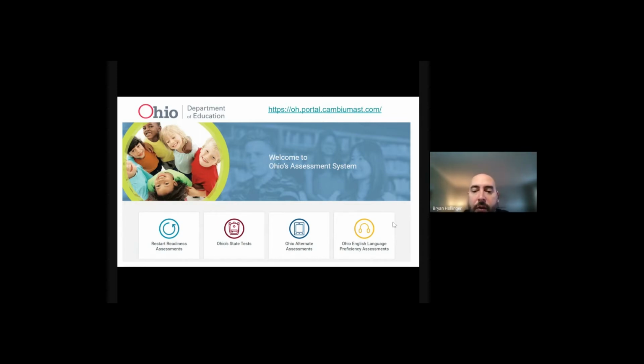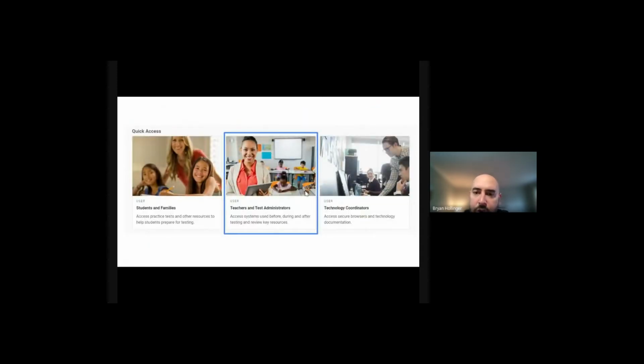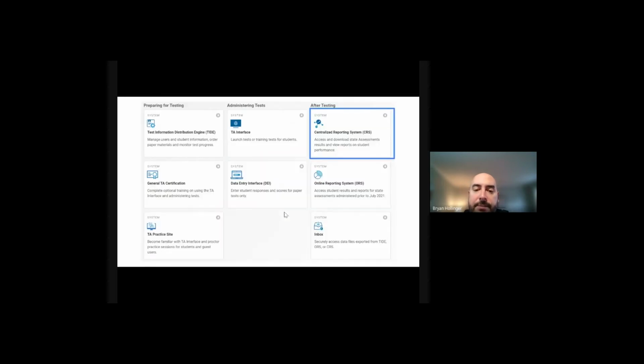All of those assessments feed into the centralized reporting system. So from any of these, you'll be able to get to the centralized reporting system. But because on the last one we went with Ohio State Test, we'll go ahead and continue with that. So I'm going to click on Ohio State Test, scroll to the bottom of that next page that I get to, and I'm going to click on where it says teachers and test administrators.